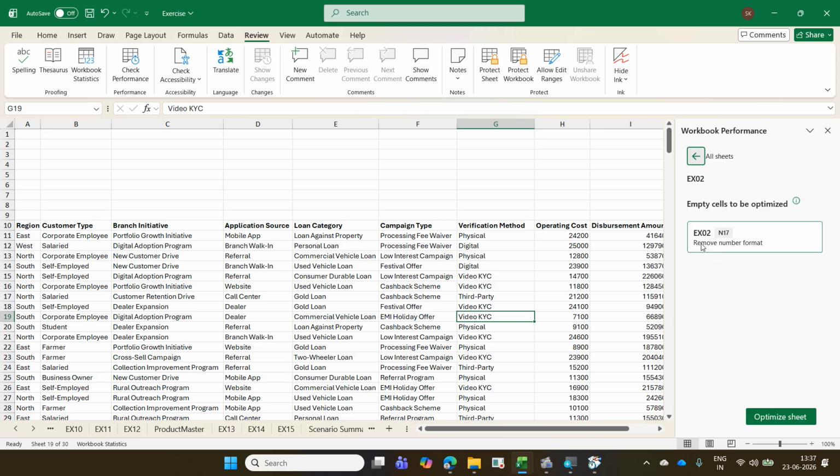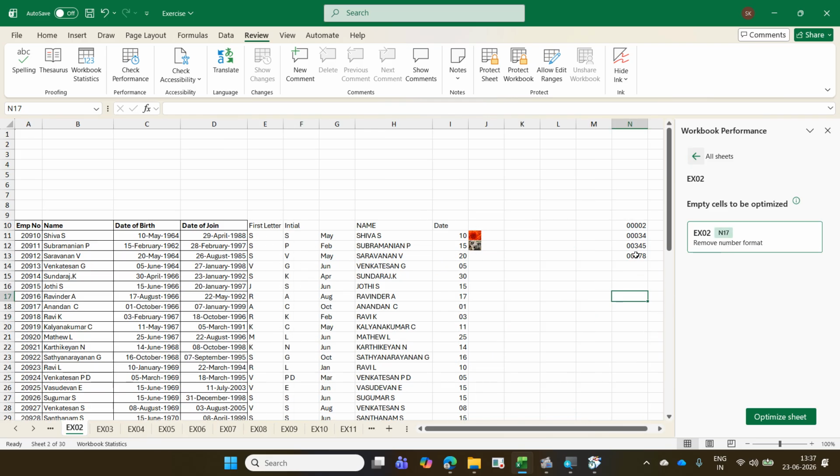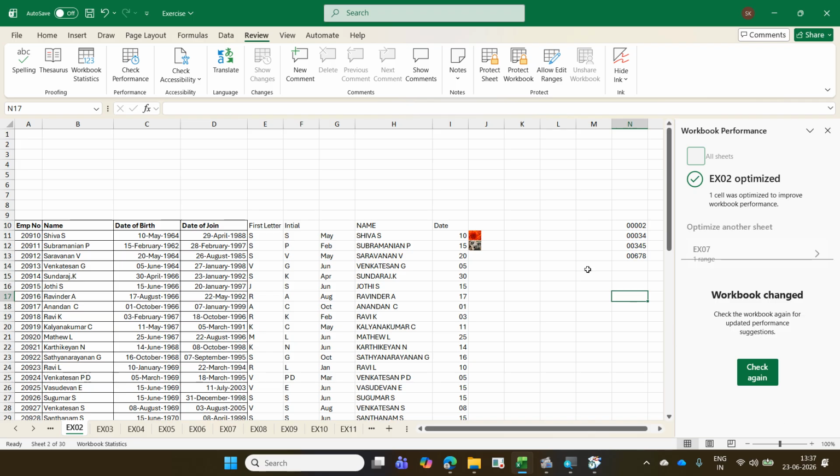I think yesterday we did some formatting. We didn't clear that formatting. That number formatting, I believe so. EX02, yes. Yesterday we did that 000. There is no number, but the formatting we applied. That has to be cleared. Optimize the sheet. Maybe you may get a different issue also, maybe in a different sheet. Optimize the sheet. So this problem is solved in this sheet.